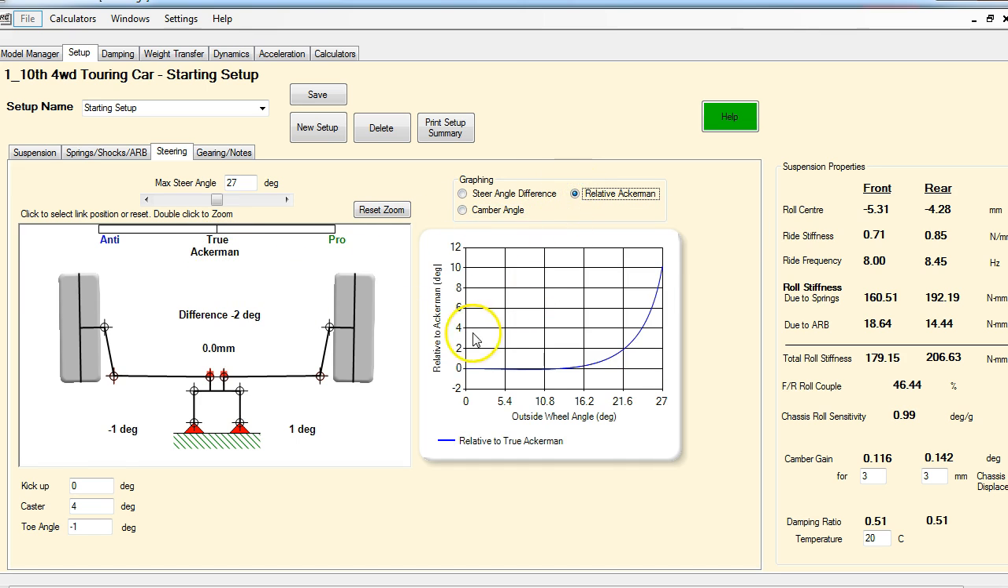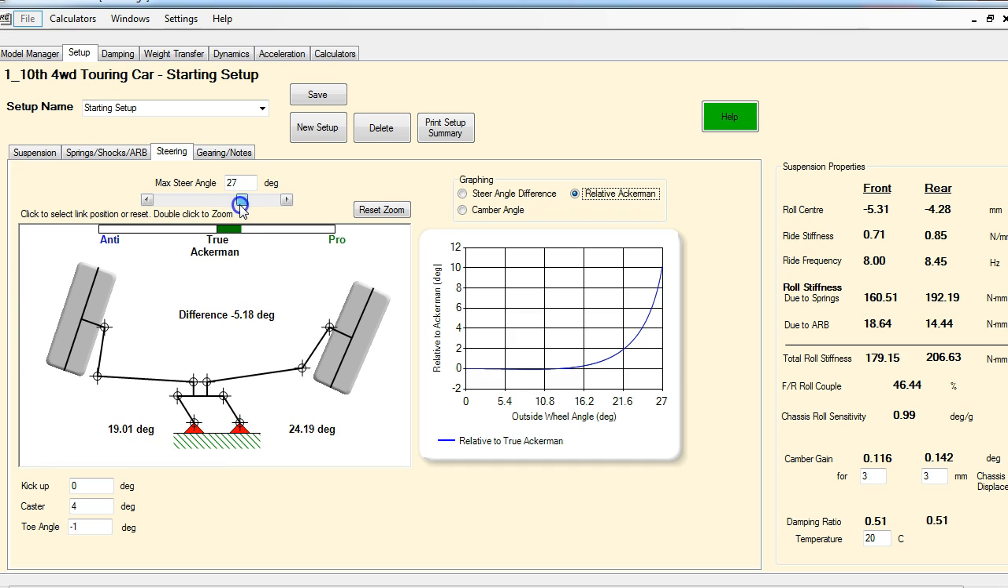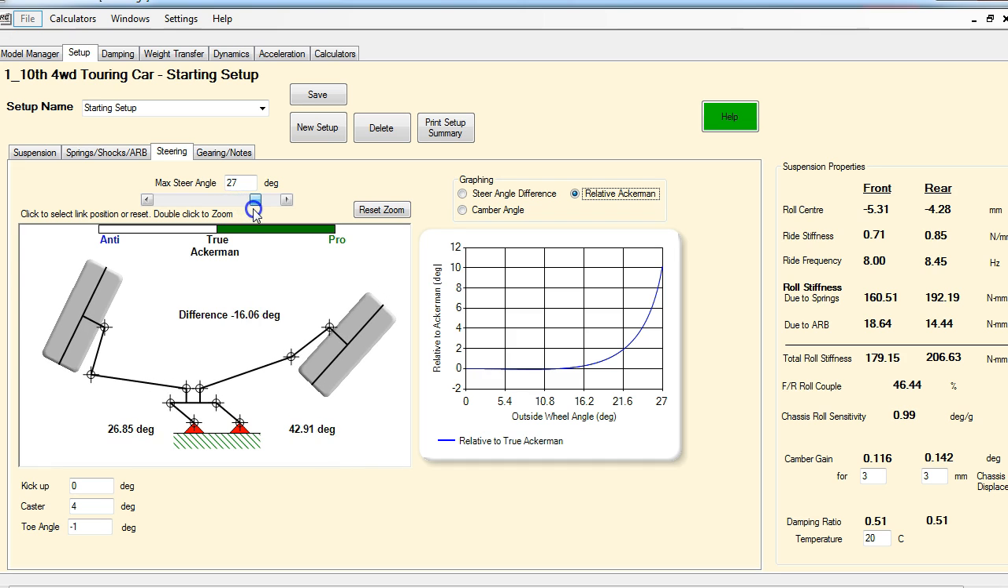So again, what this is showing is what the steering geometry is doing, basically following this line. So as we go along here, we're staying pretty close to true Ackerman, and then all of a sudden we start going, wow, okay, and we get way out from what true Ackerman is. So that's what that bar graph is showing you.